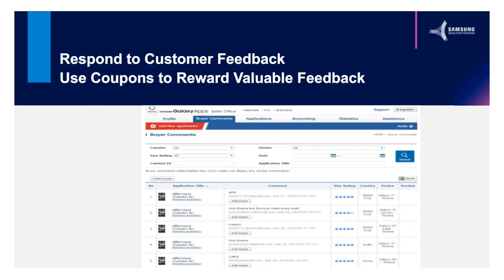Responding to consumer feedback via the seller office. Obviously, like in any business, customer feedback is very important. Customers will provide you good feedback and negative feedback, and responding to them in the seller office is important. And you can use coupons to reward consumers for the feedback that they leave on your product page.